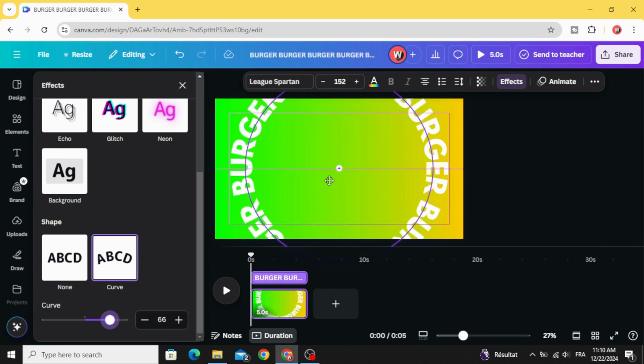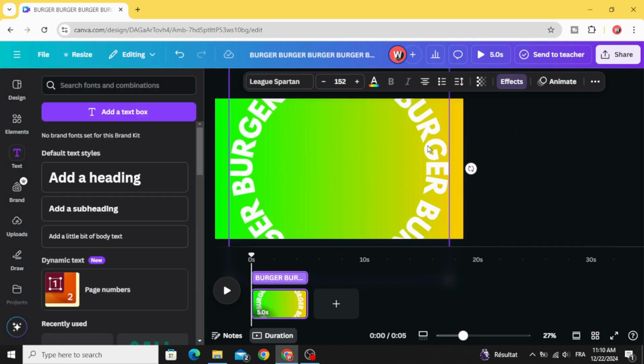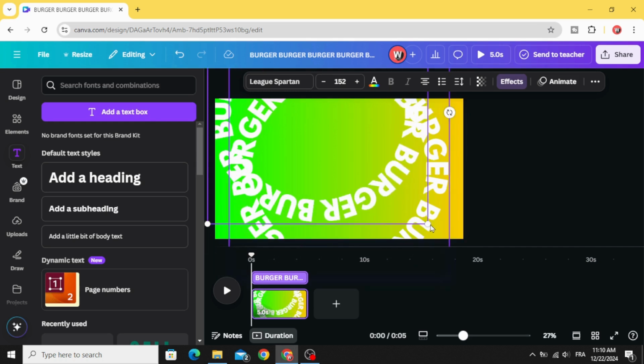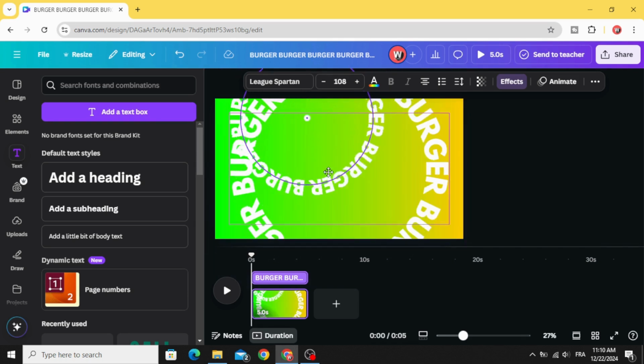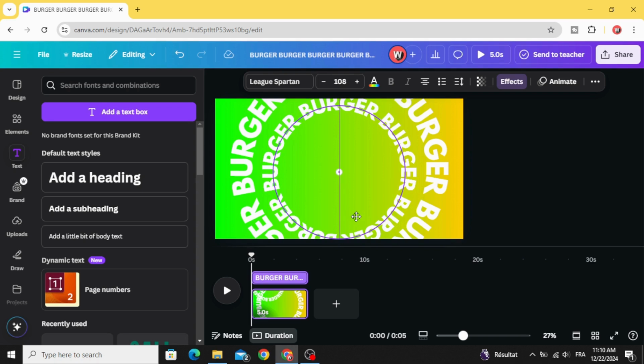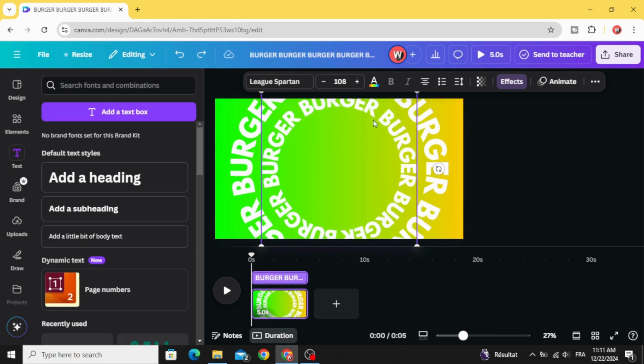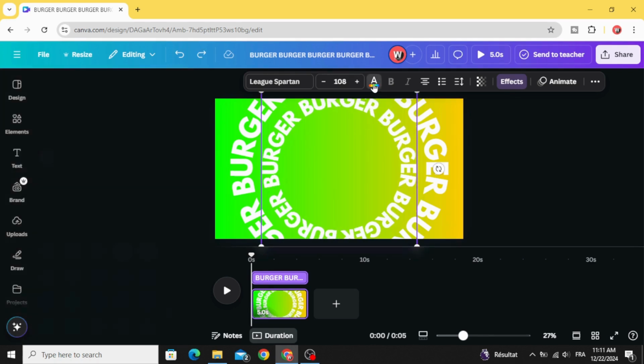Place it in the middle and duplicate. Decrease the size of the second one. Place it inside. Click on the text and change the color.